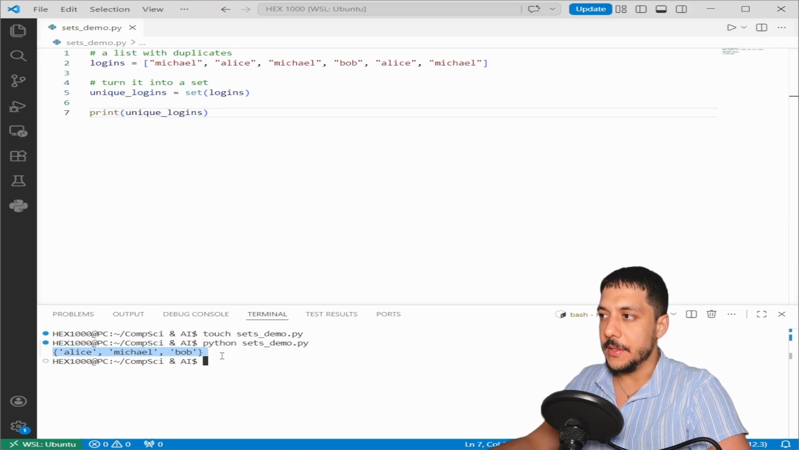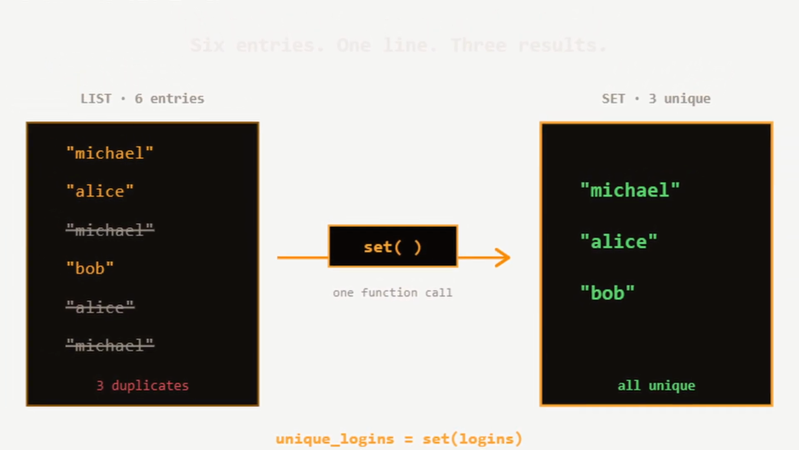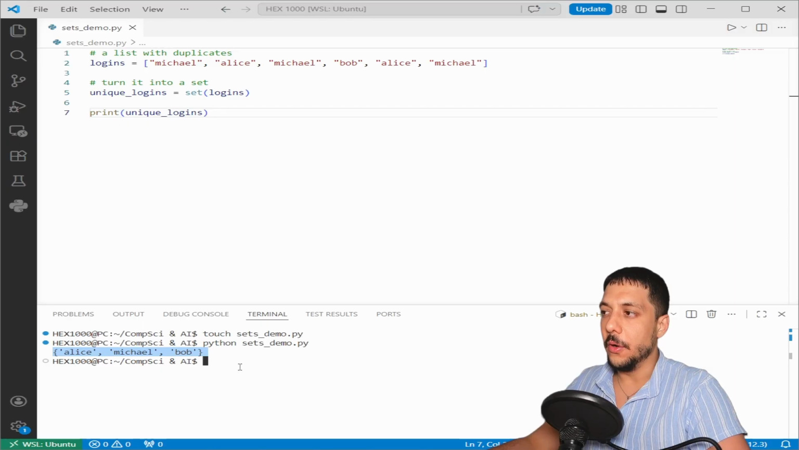Run it. As you can see, 6 entries became 3. Python looked at the list, saw 3 unique names, kept one of each. And notice, the order is gone. Sets don't preserve order, they preserve uniqueness. This one trick, wrapping a list in set, is one of the most used patterns in Python. Cleaning data, counting unique users, deduplicating logs, all of it one line.